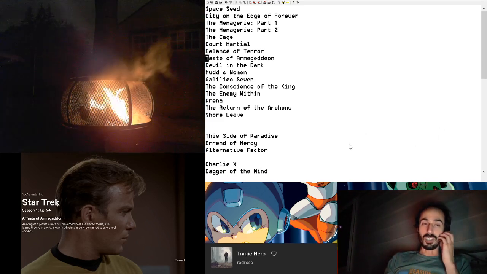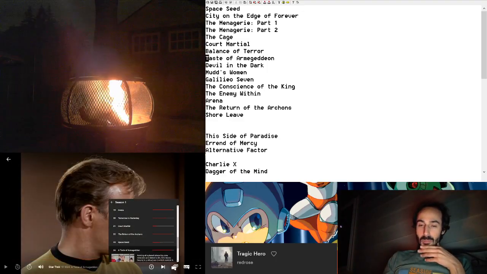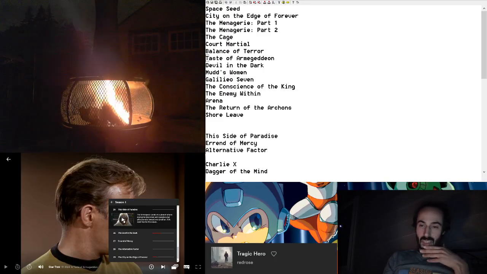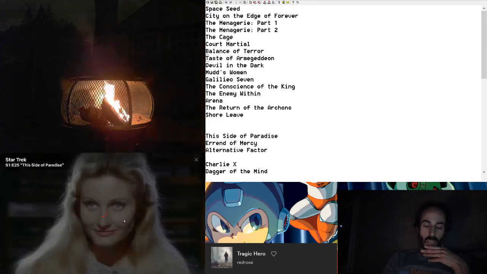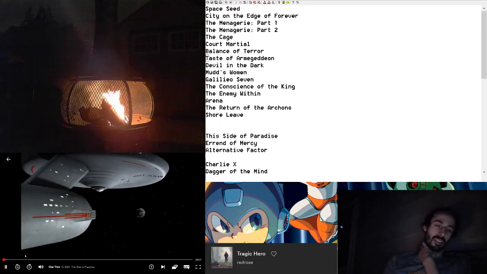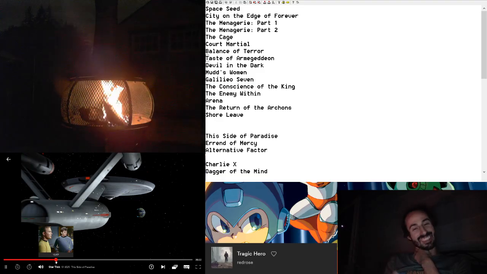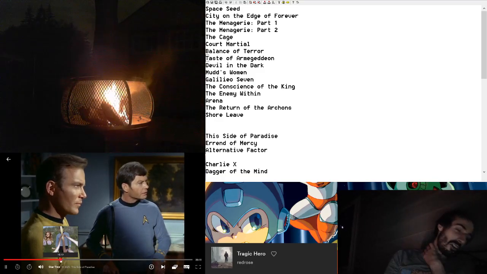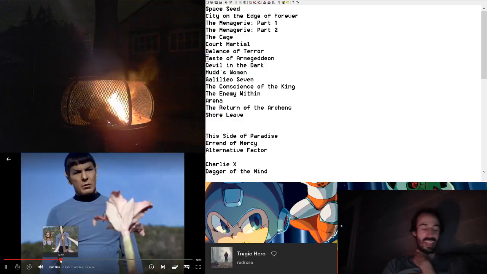This is good. This Side of Paradise. Enterprise is on a planet where everyone becomes passive and affectionate towards one another. Kirk learns the cause. Oh, this is the one with the plants that spray people. Here, I'll go to the scene where Spock gets sprayed with a plant.